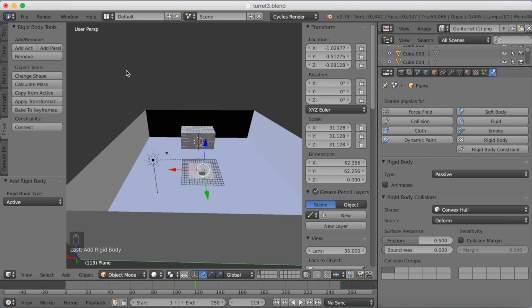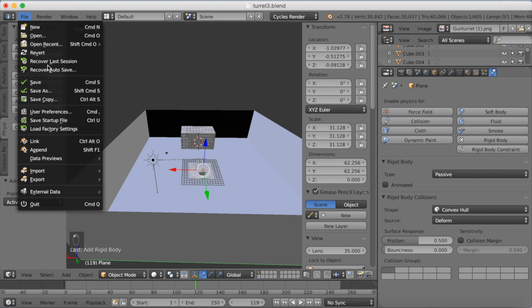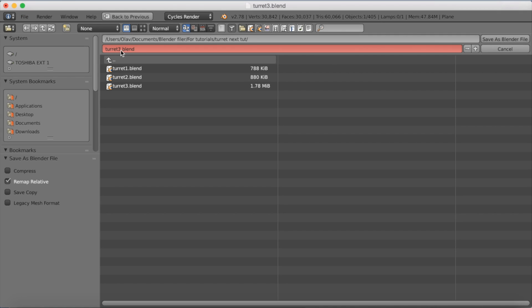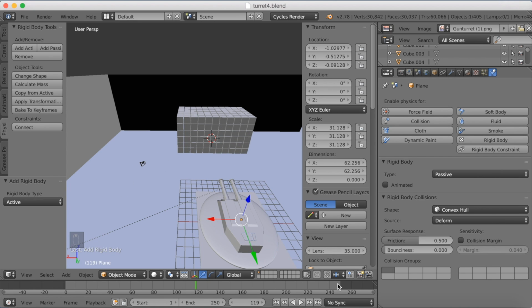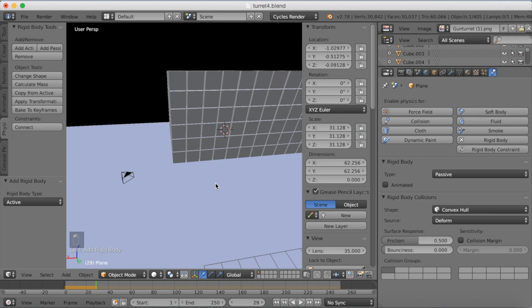Wait, you know what time it is? I think it's time to save the file. So go into Save As and save the file on your computer, and then press enter to save. And then I'm going to just test the simulation and see if the cubes work. And as you can see, they kind of bounce down.